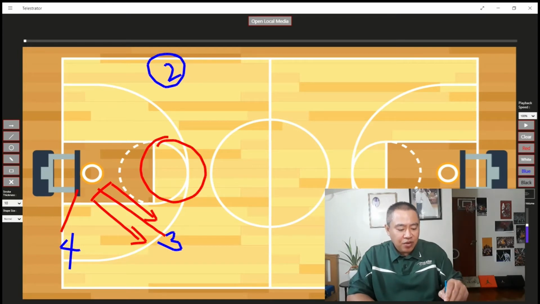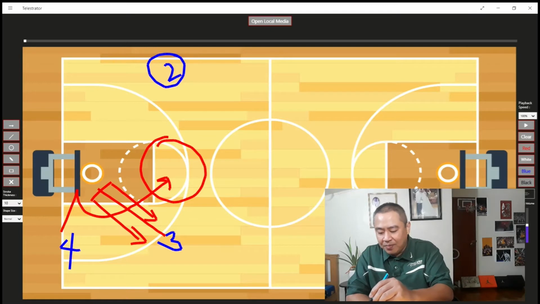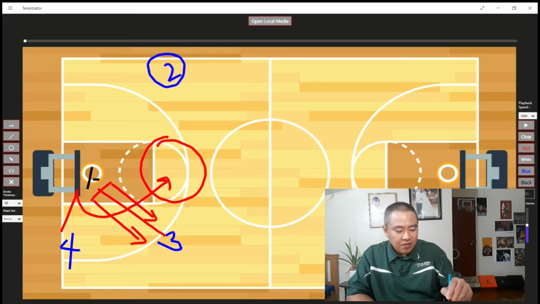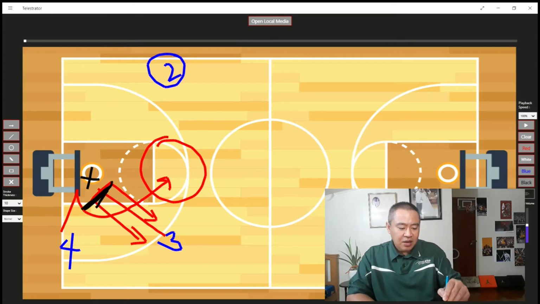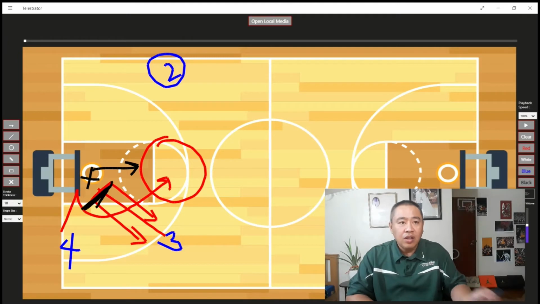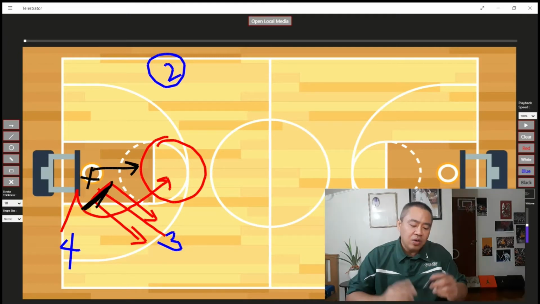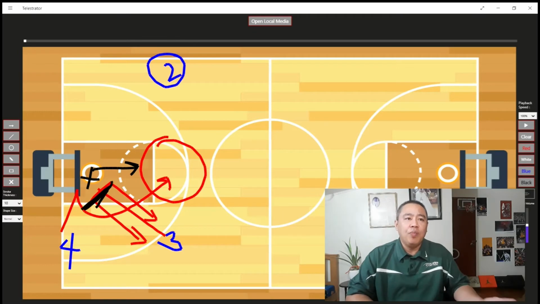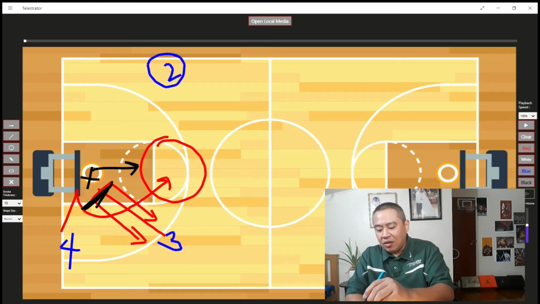So as soon as 4 uses that screen, 4's defender here, because the screen is angled here, will just easily slip up, or go under that screen, and thus a potential steal, deflection, or in other words, 4 will not be open. So that is a very important detail. That J cut.